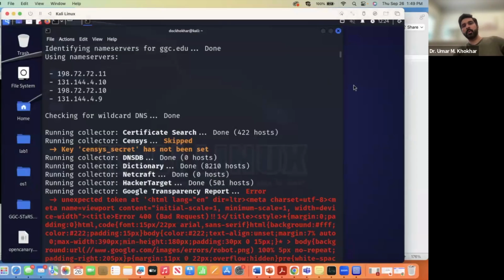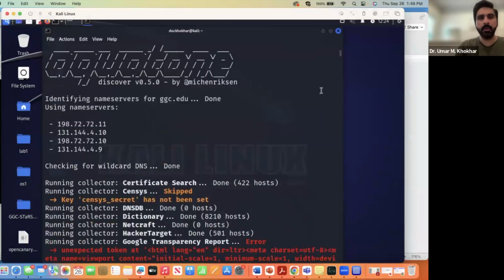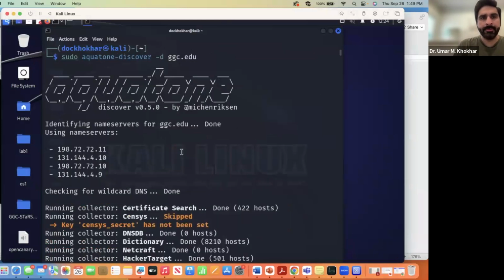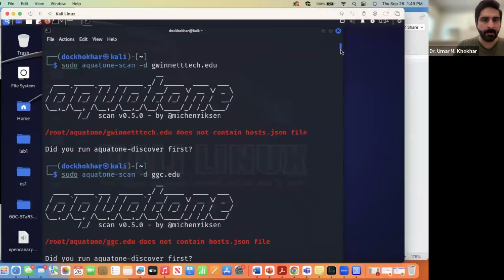All right, everyone. So this is what we were talking about, the Aquatone, and that's the command. For example, if you're using Aquatone to discover the subdomains, so that is going to be your command: sudo Aquatone -discover -t and the domain name. The target domain for which you are trying to find subdomains, right?